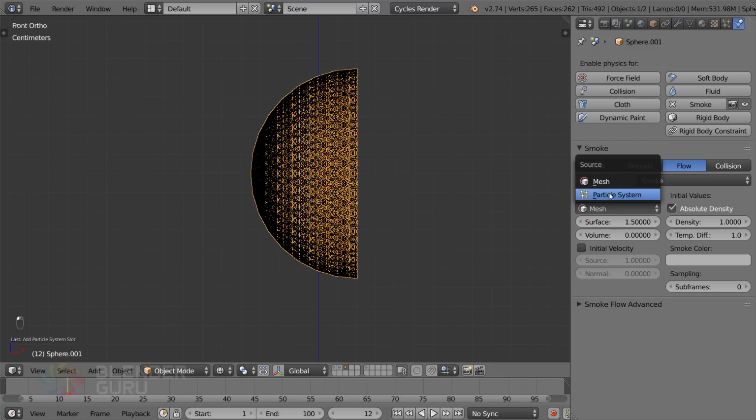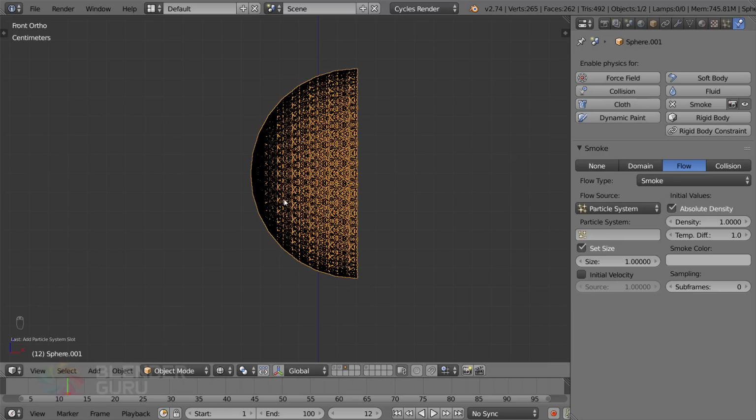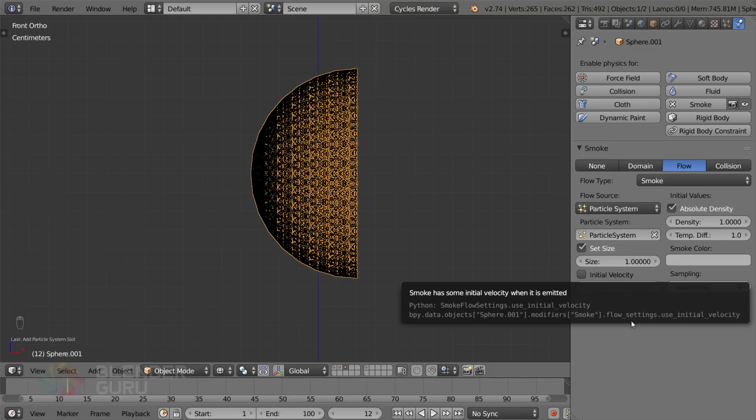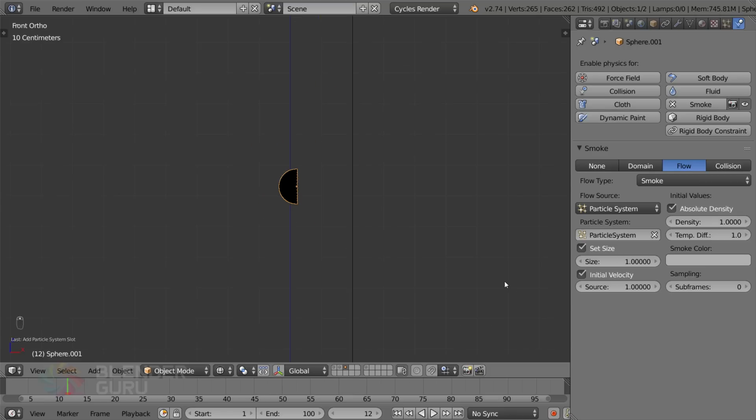But now that we've done all that, it's just basically making something puff a whole bunch of particles for 2 frames, and that's it. So we then go to the flow settings, enable the particle system as the flow object, and then use initial velocity. That's really important. If you don't check that, then it's not really going to go anywhere. So it needs to use the velocity from the particles to actually throw the smoke across it.